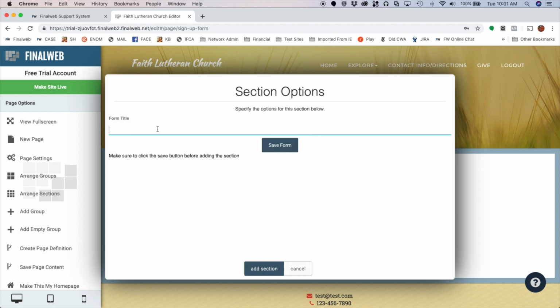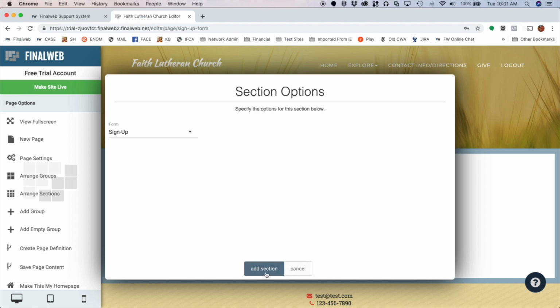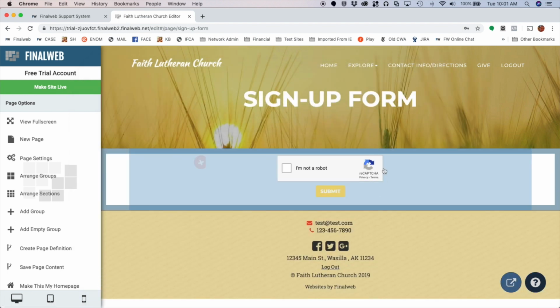I'm going to title it Sign Up. And we'll save the form and add that section to my page. Now, I've got a new section here, but there's no fields on it yet, only the CAPTCHA, which is very helpful in determining that the person or system filling out the form is not a computer, because that can spam your form database, and you don't want to receive spam in your form database. It can be really, really messy. So the CAPTCHA helps prevent that.